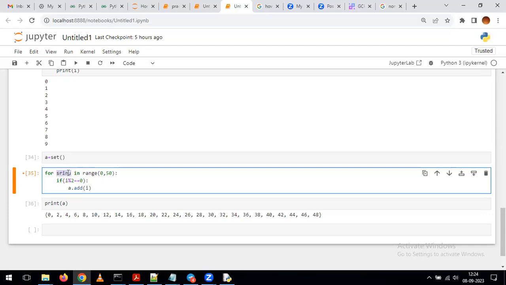But if you give Srinu as the variable here, what do I need to do? I need to change it to Srinu percentage 2 is equal to 0, and a dot add of Srinu. Whatever variable we give here, that variable we need to pass in the remaining lines also. And here we want the even numbers from 0 to 50, right?